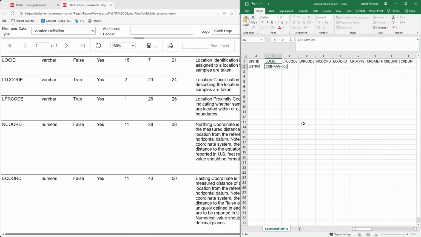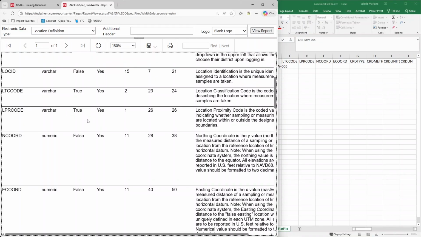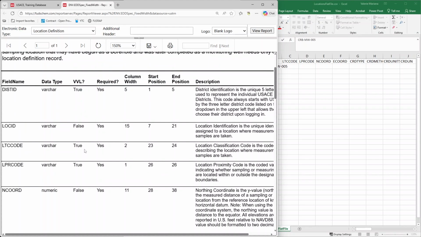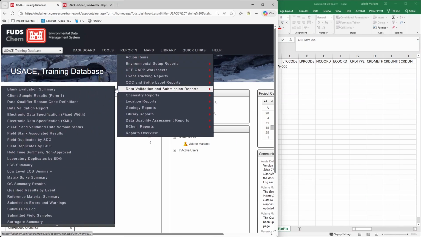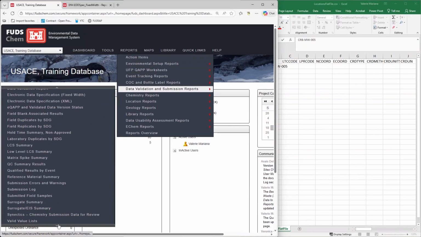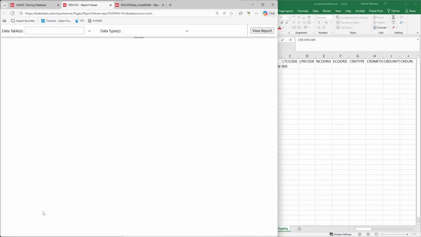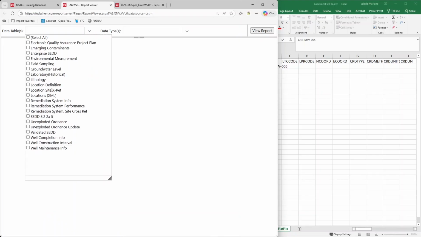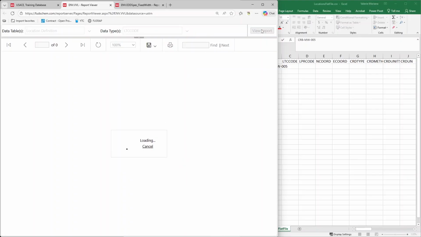Our location is a well. The specification shows that the location classification code requires a valid value. To look up valid values, go to Reports, Data Validation and Submission Reports, Valid Value Lists. Choose Location Definition as the data table and Location Classification, LTC code, as the data type. Click View Report.